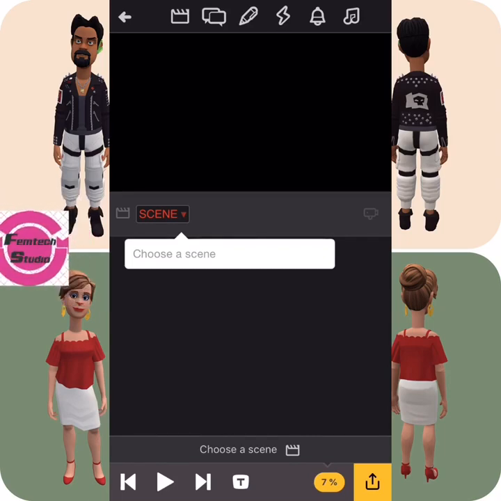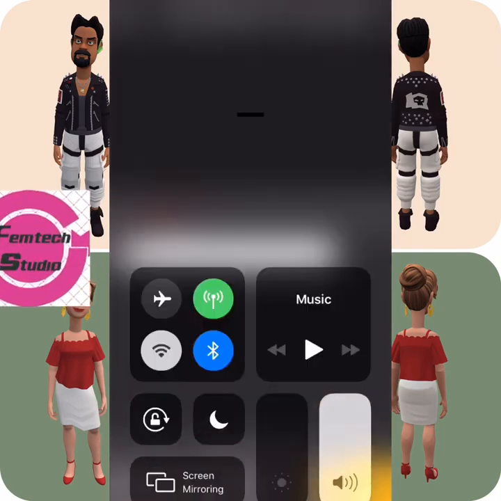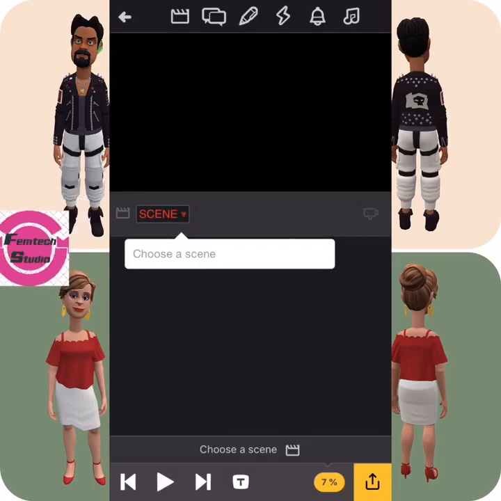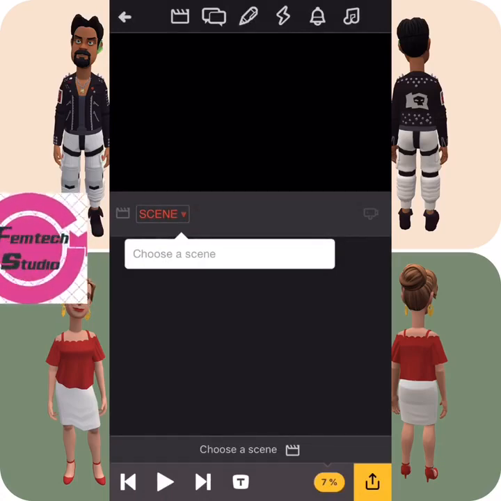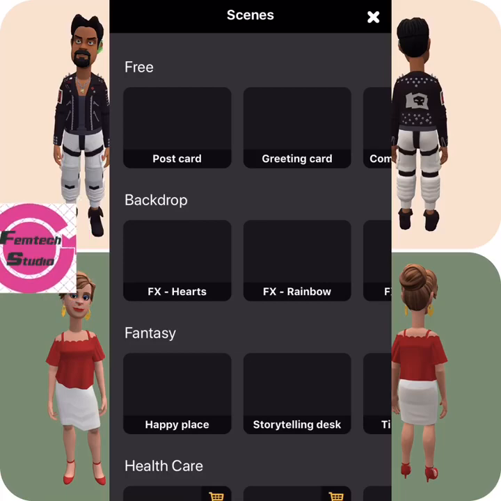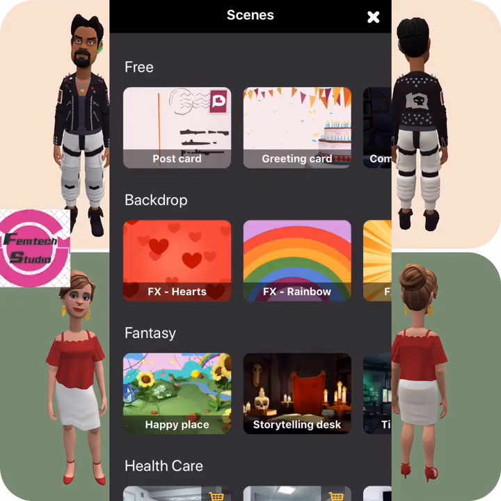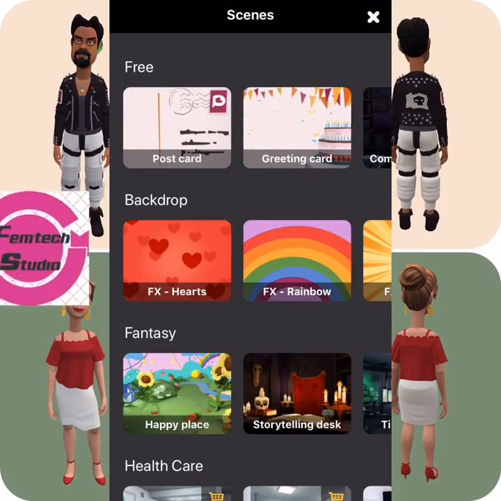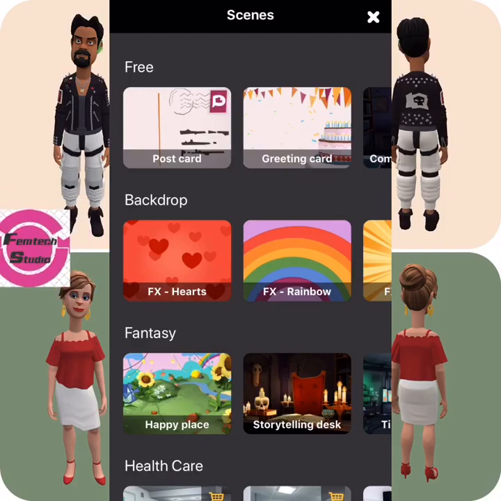I just want to confirm if I'm still recording this. Okay, so now click on scene. Then once I select the scene, hold on for it, let it load the backgrounds for you. Are you with me?